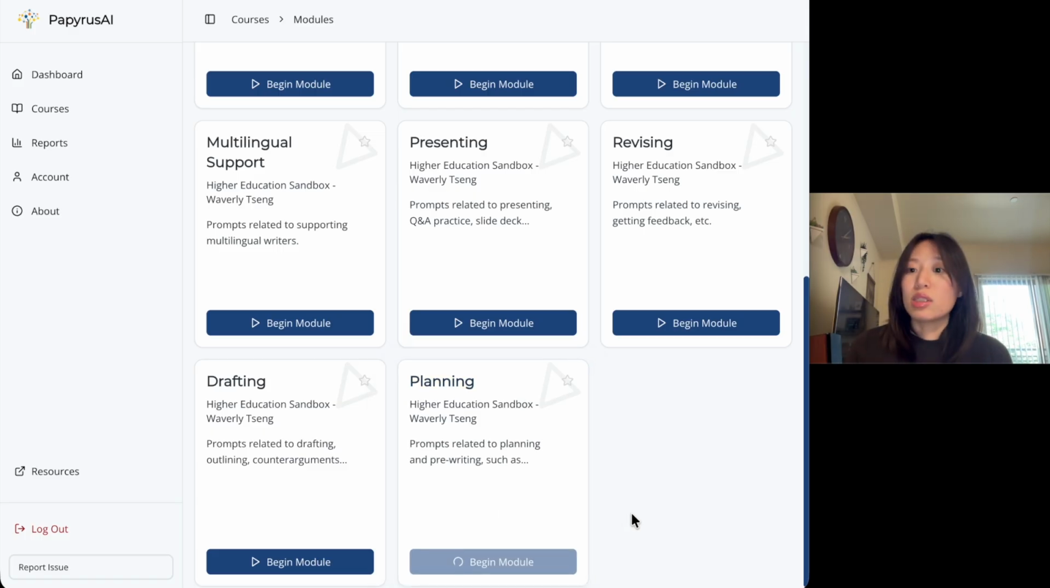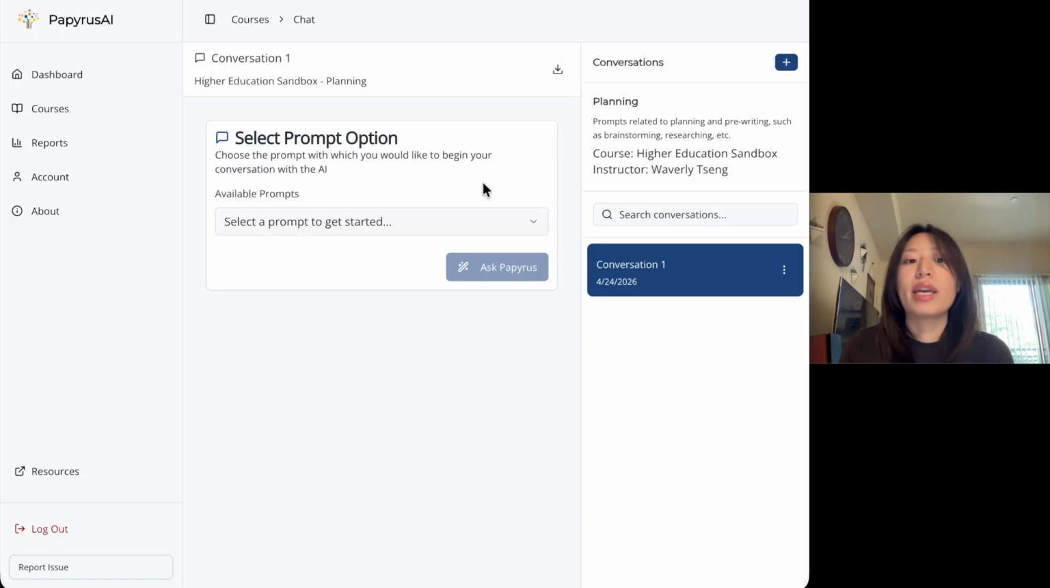And then once that loads, you will be taken to a screen where you can select the prompt that you want to get started with. In PapyrusAI, there are pre-programmed prompts in the interface that you can use to help you get into the conversation with the AI faster.